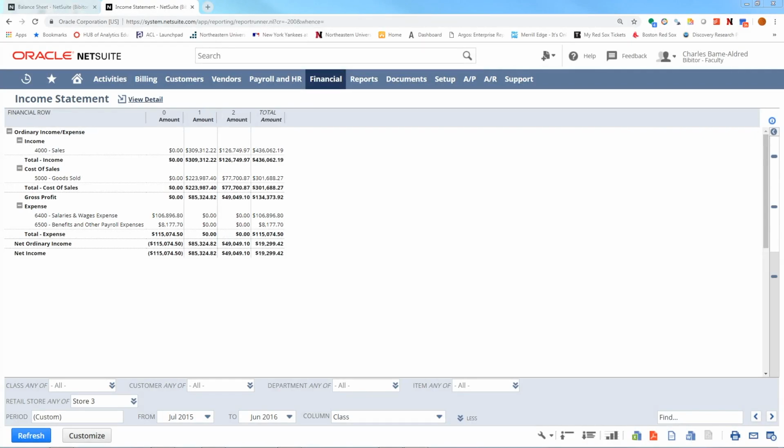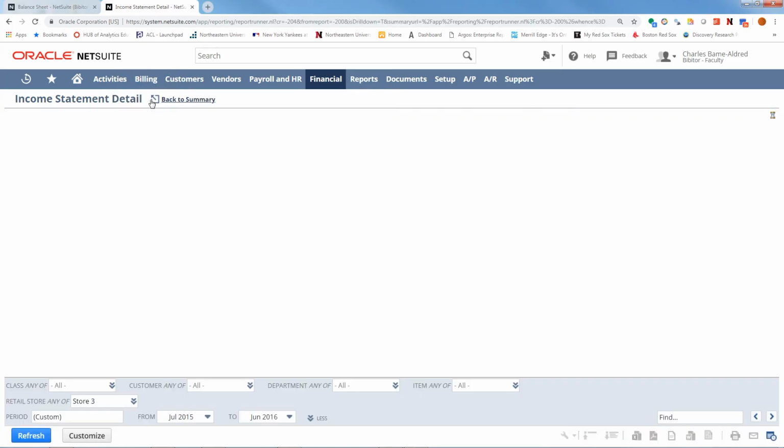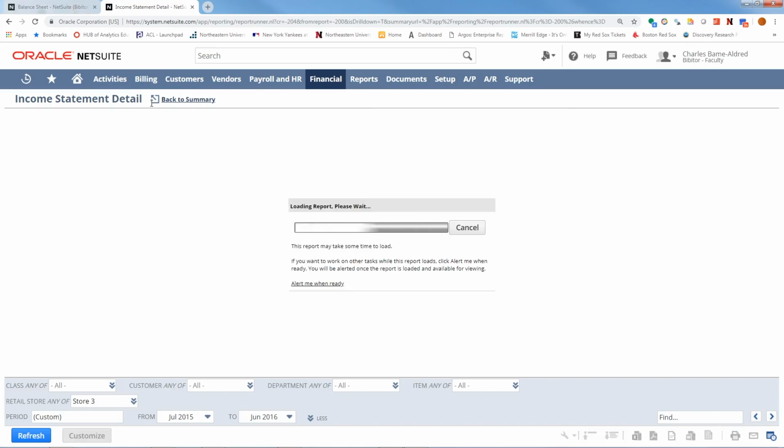At the introductory level of accounting, it is necessary to understand the accounting for interactions between the company and its vendors, or its customers, or other service providers. From these financial statements, you can drill down and look at the detail of each financial statement just by simply clicking View Detail. From here, when this loads, you'll be able to see all the transactions that make up each account.